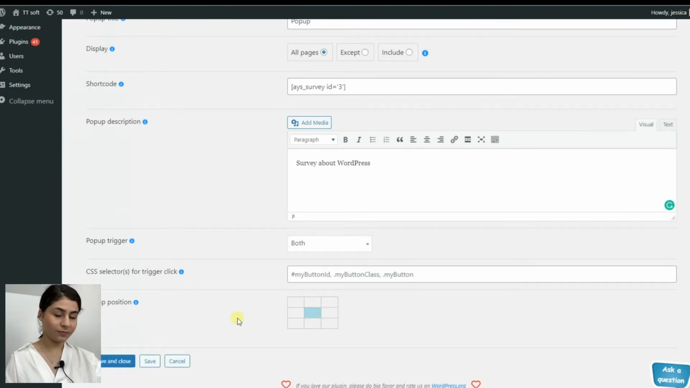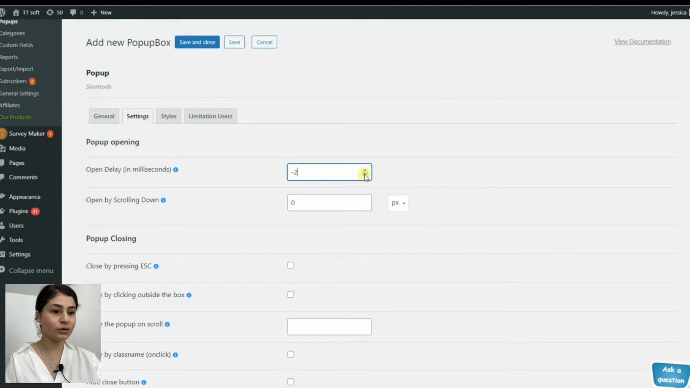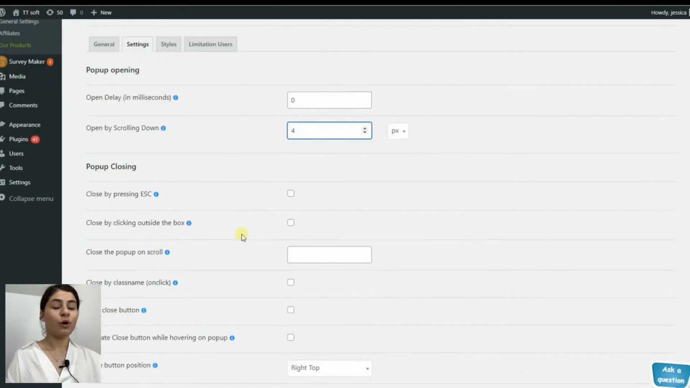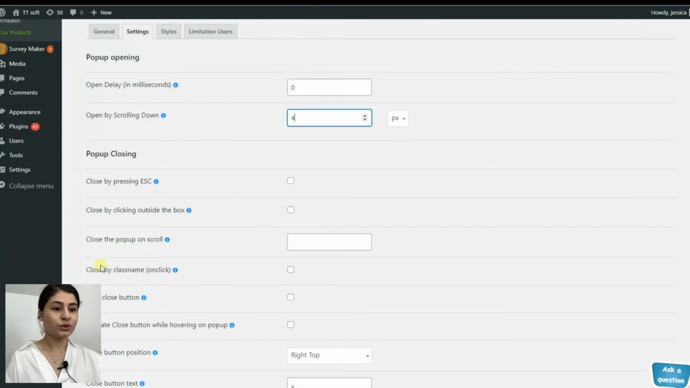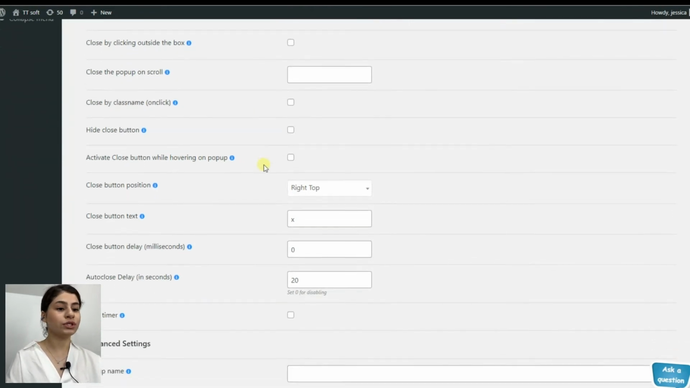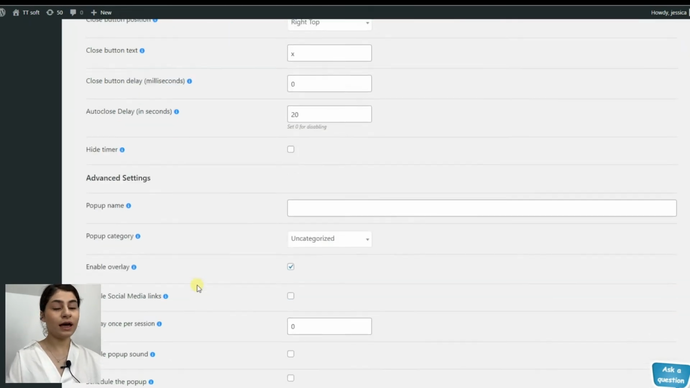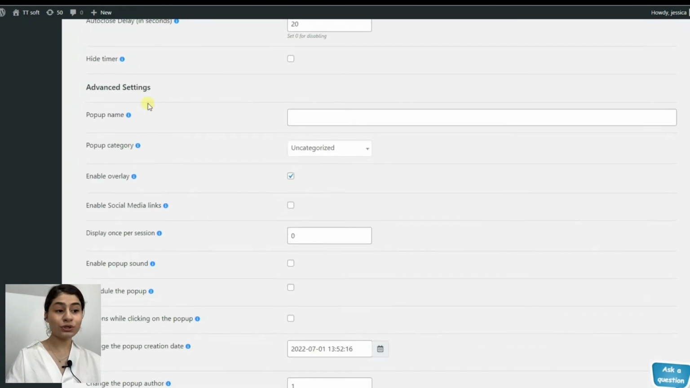Select popup openings. Either you want your popup to be displayed in exact milliseconds or by scrolling down the page. Choose in which way you want the popup to be closed as well. As you can see, there are a number of closing triggers, such as close by pressing escape, close by clicking outside the box, close the popup on scroll, scroll by class name, that is on click, and so on. Also, you can hide the close button.